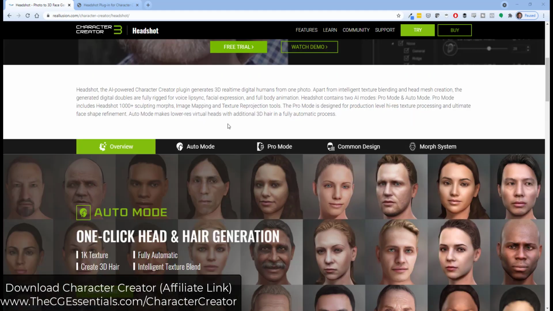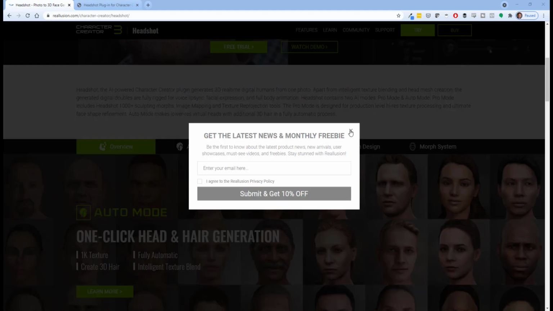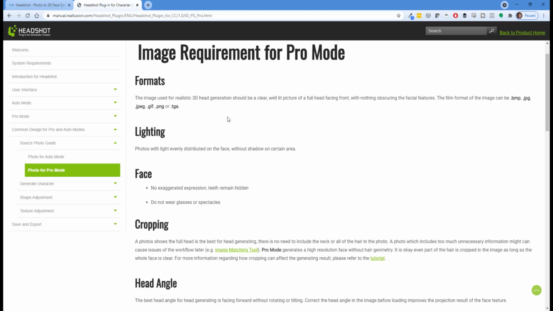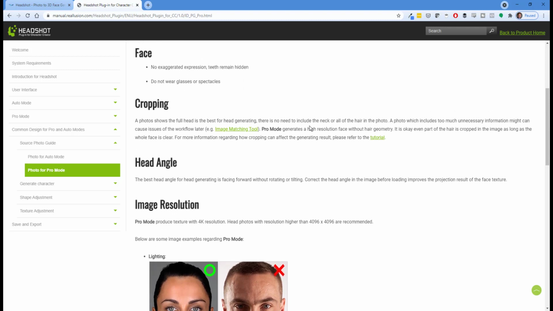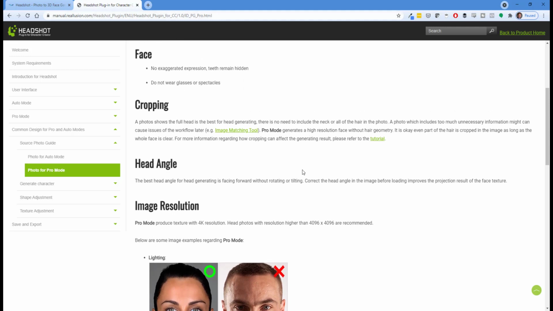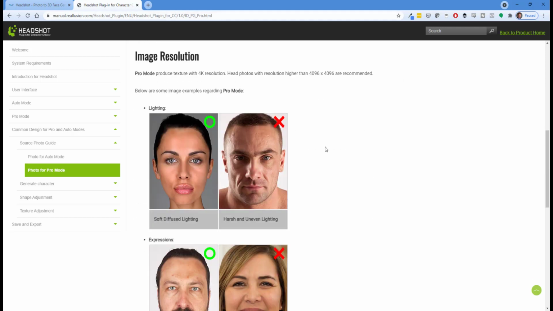So the first thing that's going to be really important when you do this is you're going to want to make sure that you're using a clear, well-lit picture. And they've actually got guidelines on their website of how to do that. So we've got some different images and other things like that to give us an example. So one thing you don't want: basically, it's going to be taking this photo and using it to texture a character inside Character Creator. And so if you have something like this that has shadows, then this side of the face is going to look really dark.